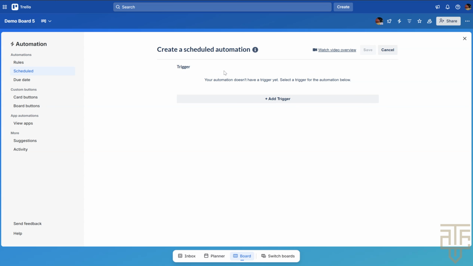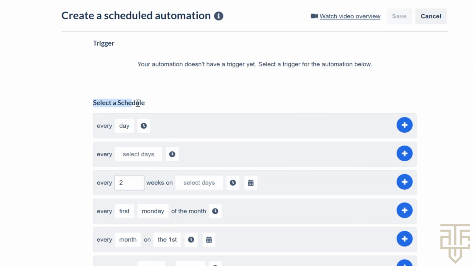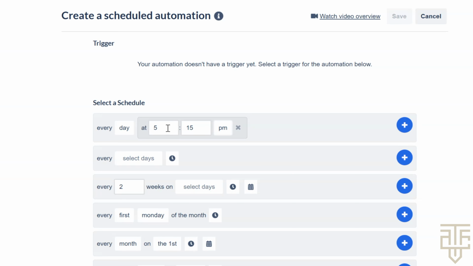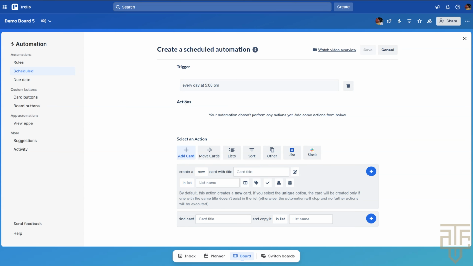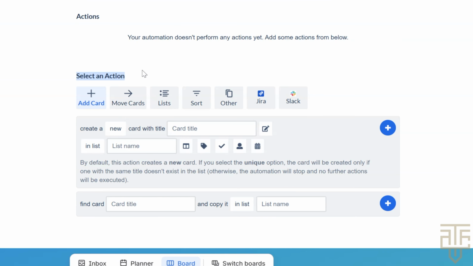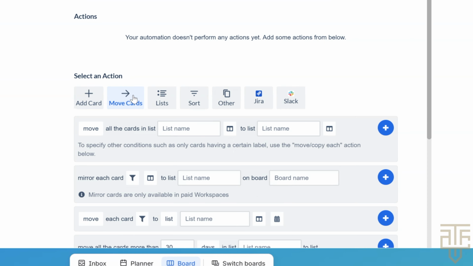To add the trigger, click on Add the trigger button. Under the select a schedule section, we are going to click on the everyday option and then click on the clock icon and a text box will appear. Again, we want to set ours to 5 p.m., but you can really set it to any time that you want. Once everything is set the way you want, you can click on the plus button and now you can see the trigger has been added. Under the select and action options, click on move cards.